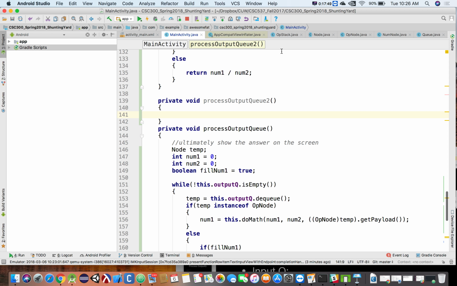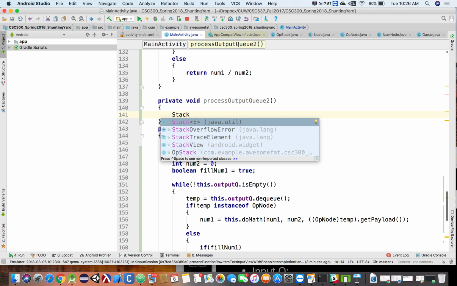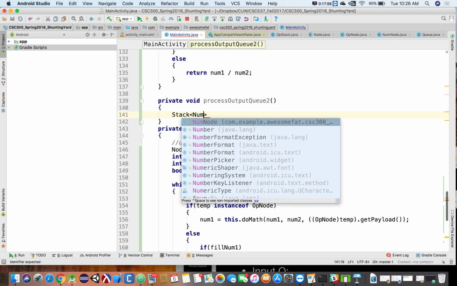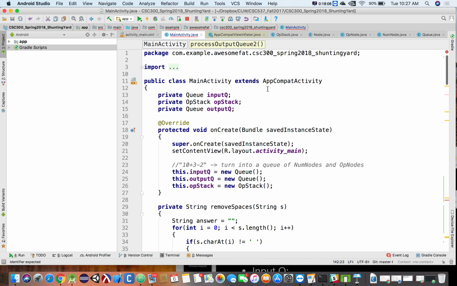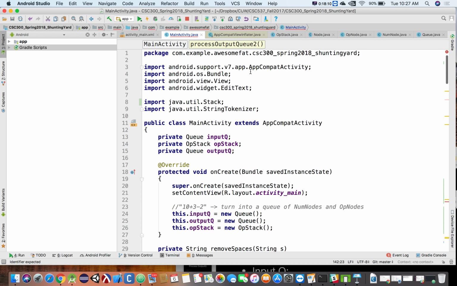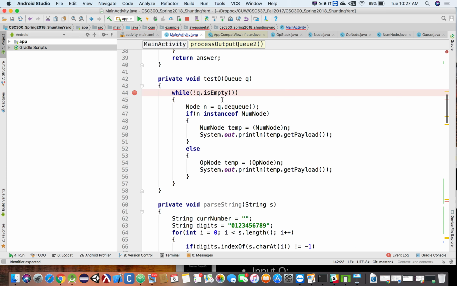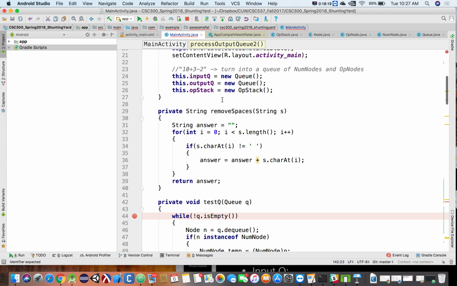I'll go ahead and introduce how to use the generic stack data structure that's in Java. Since now we're past stacked, we can use the generic stack data structure, right? So I'm going to create a stack, and this is going to be a stack of num nodes. And this guy should be in java.util, I think. Yeah, java.util stack. That's where our built-in stack data structure is.